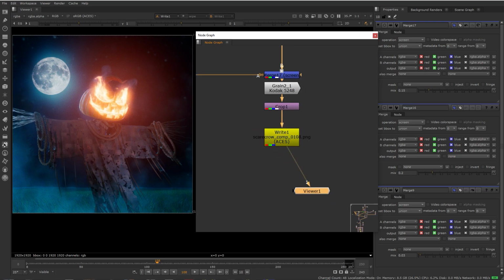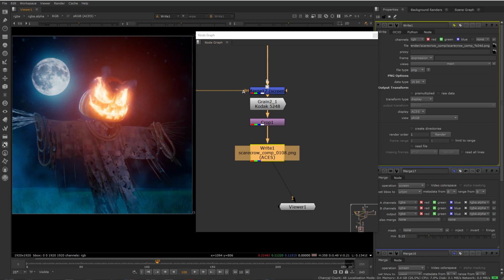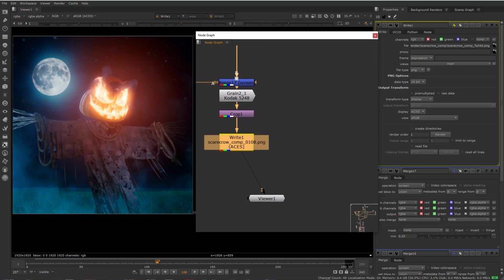And yeah, then simply render that out and send it to the montage. Yeah, adding some sound and so on.